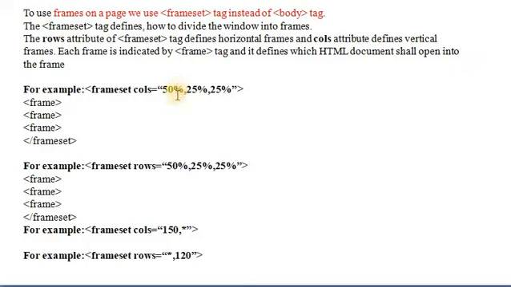First is 50%, second is 25% and third is 25%. Means using the frameset, we can divide the columns with 50%, 25% and 25%. Same example for rows. Frameset rows is equal to 50%, 25% and 25%. Here using the frameset, we can divide the rows with 50%, 25% and 25%.